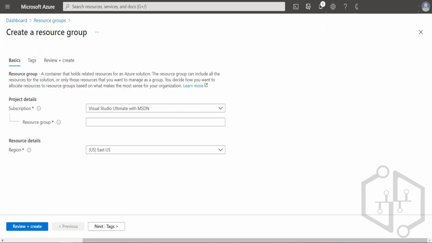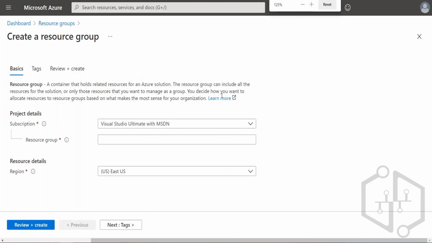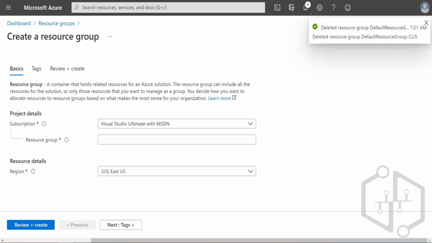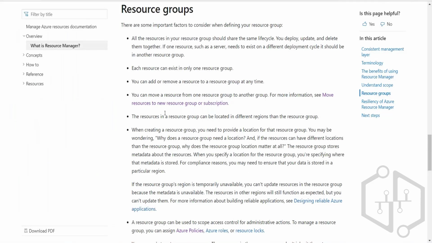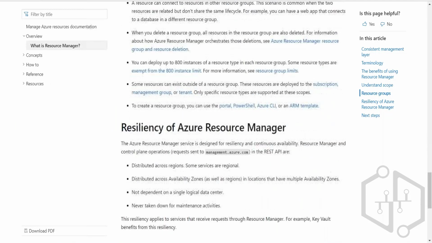Every resource that you create, you'll see a documentation link over here. Anyone who is new to Azure, I would recommend reading about these entities. What is the resource group? What is the purpose of resource group?